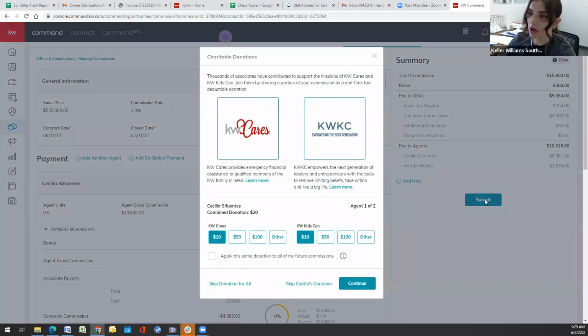This here is always going to pop up. So if you press continue, it's already populated on $10 each. So unless you want to pretty much give to KW Cares, which I'll just briefly talk about.